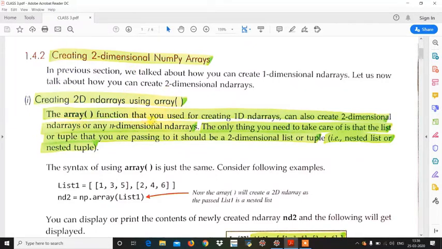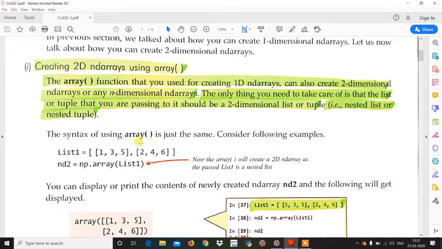The array function that you used for creating one-dimensional ND arrays can also create two-dimensional ND arrays or any n-dimensional ND arrays. The only thing you need to take care of is that the list or tuple that you are passing to it should be a two-dimensional list or tuple. The syntax of the array function is the same as the one-dimensional array.